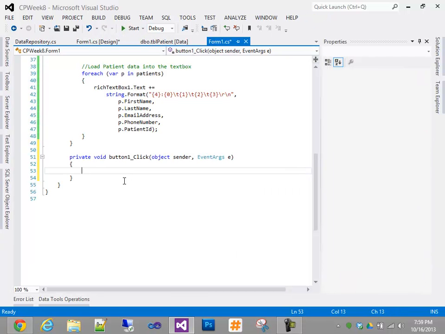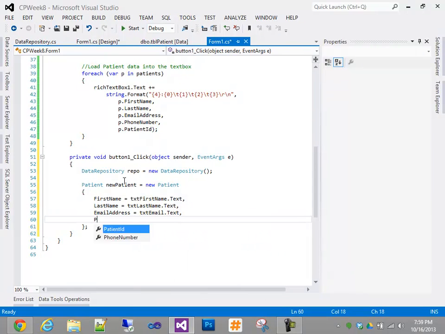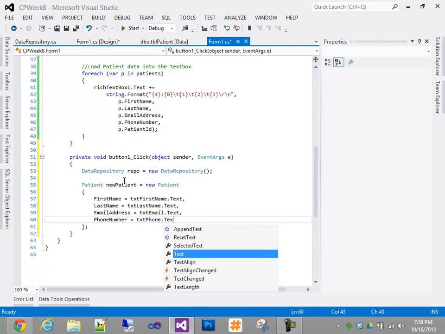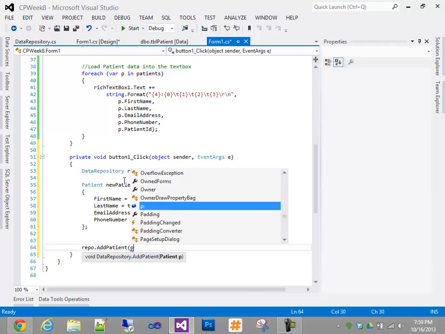So our add button will then do a data repository. We'll have a patient, new patient, equals new patient. And we'll say first name equals txtFirstName.text, last name equals txtLastName.text, email equals txtEmail.text, and phone equals txtPhone.text. And then we'll say repo.AddPatient(p).